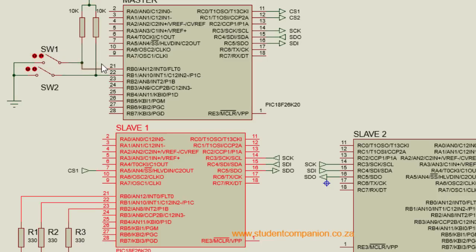In this demonstration, we're going to have two switches connected to the master. So whenever switch 1 is closed only, the master is going to send a 1 to slave 1 and a 0 to slave 2. And whenever switch 2 is closed only, the master is going to send a 0 to slave 1 and a 1 to slave 2. When both switches are closed, it's going to send a 1 to both slaves. And when both switches are open, it's going to send a 0 to both slaves.